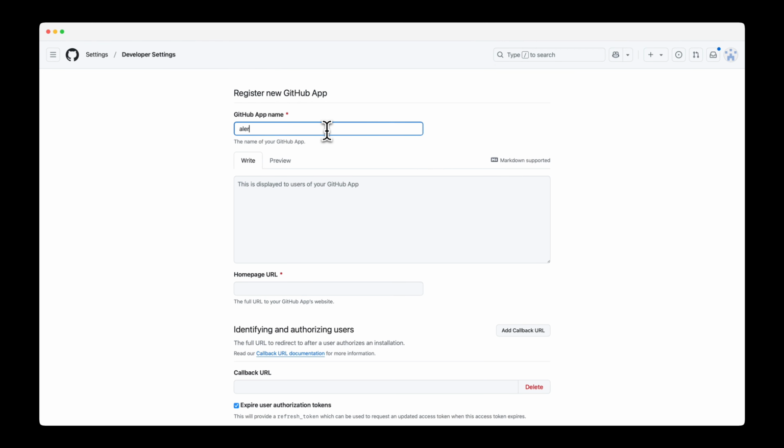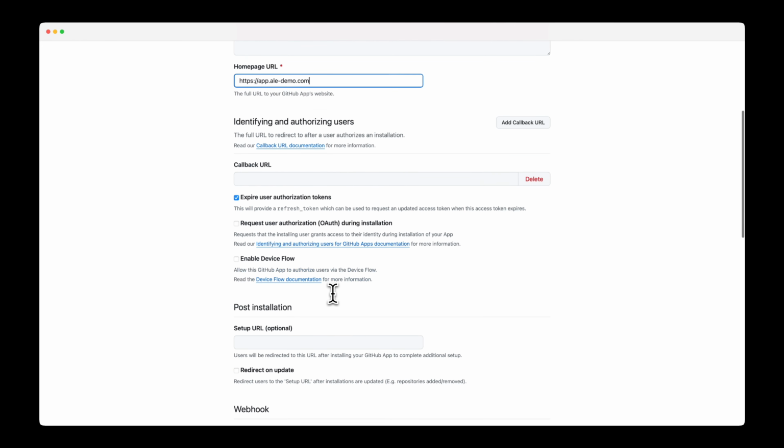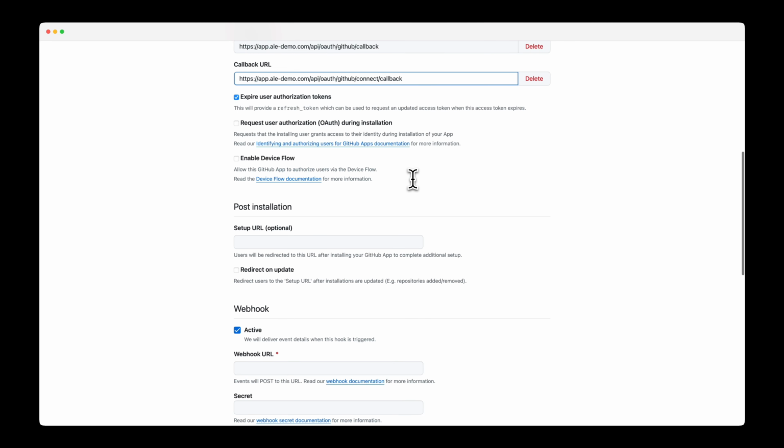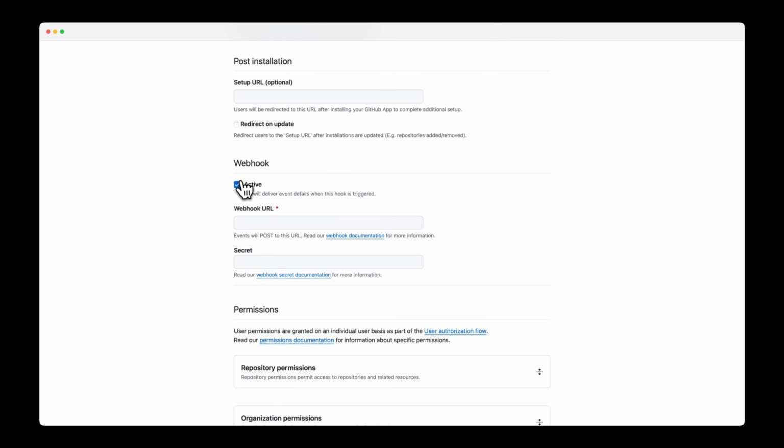Set a name for your app and enter the domain to link with the app into the homepage URL field. You will need to provide two values for the callback URL. Add a callback URL field and enter the two URLs as shown on the screen. If you are integrating GitHub with ALE installed in a local environment, change the domain of the homepage and callback URLs to the local address. Make sure to disable webhooks.